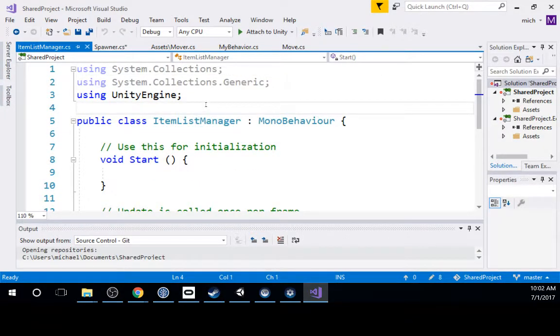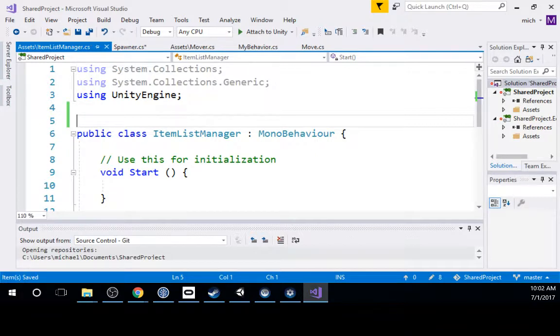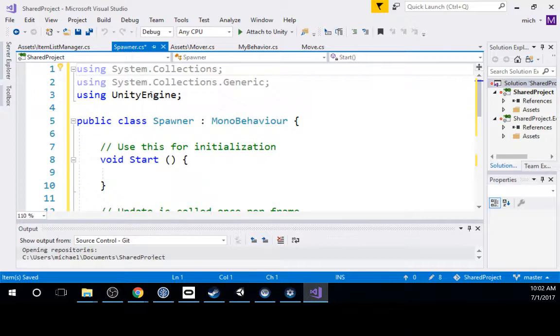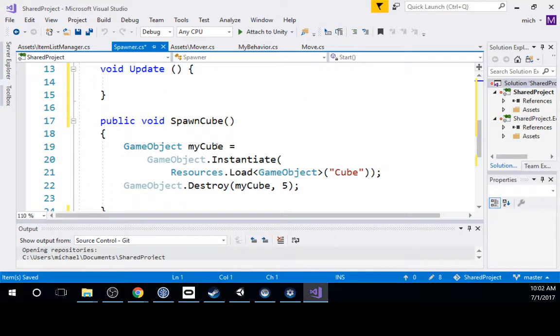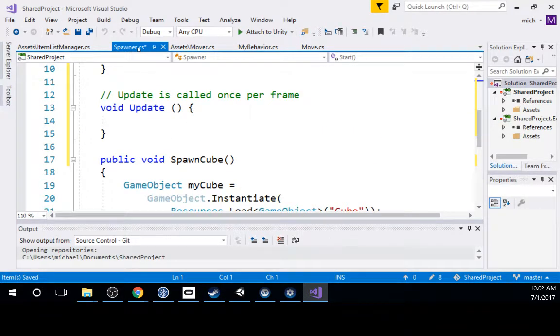All right, so we have an item list manager. And we have our list. This is our spawner. What do we do with our spawner? Oh, it's just that. That's fine.